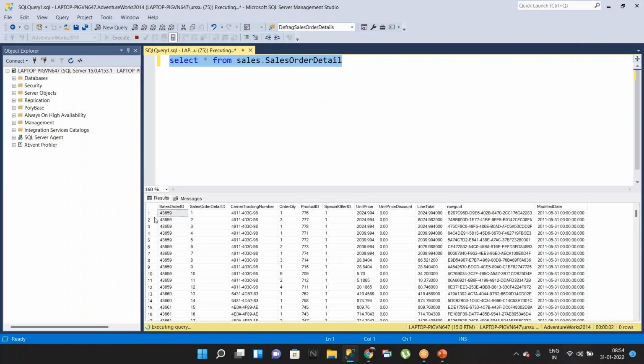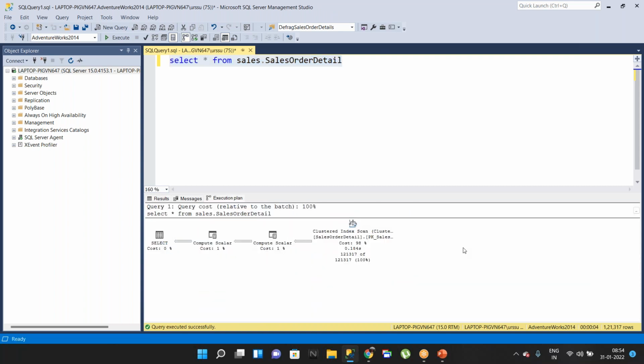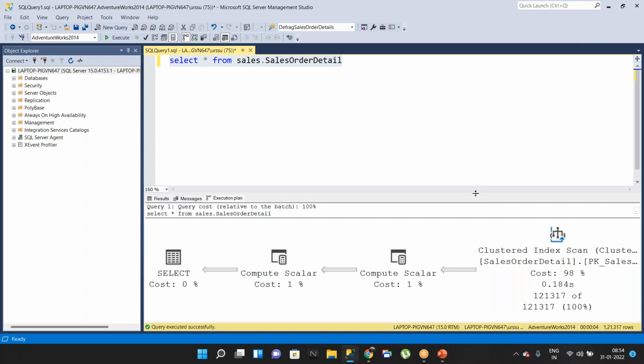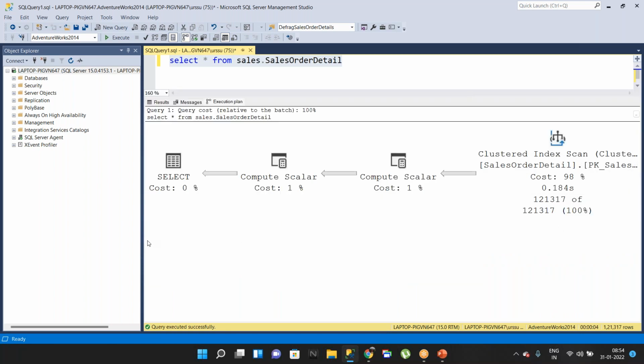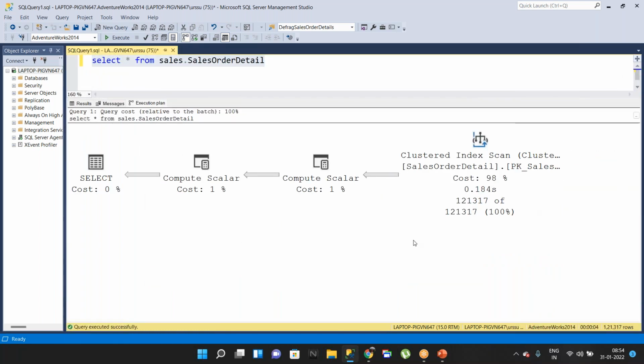I am running the query, sir. So these are the columns, these are the rows. Okay, when you go to the execution plan, it prepared some plan for you. This is the plan which is generated by the optimizer, sir.